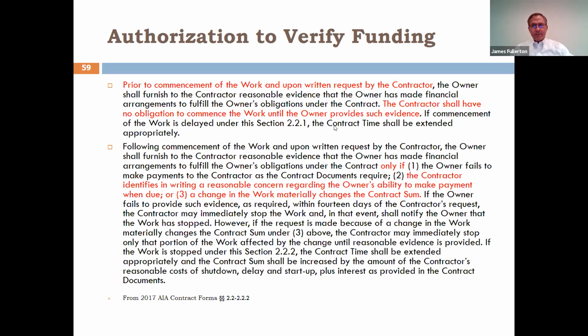It depends on what the project is. It depends on who the owner is. But I represent a GC on a lot of Amazon data center projects. And I'm telling you, they always ask for evidence of financing before each of those $80 million projects start. I mean, it's a reasonable question. But after the project begins, they have to give you evidence only if 1, 2, or 3. The one I want to emphasize is 3, a change in the work materially changes the contract sum.